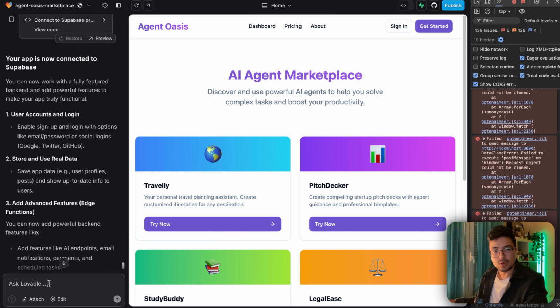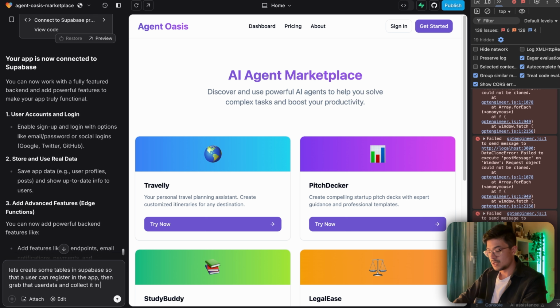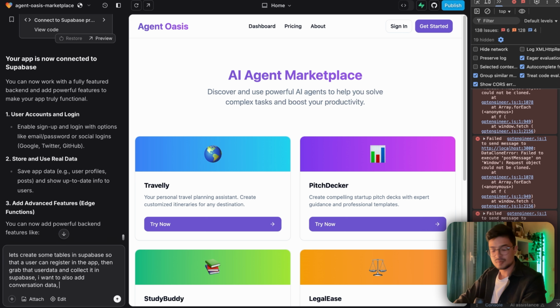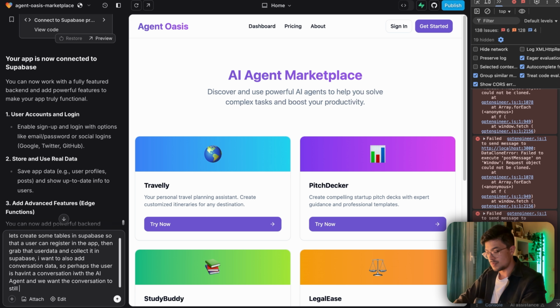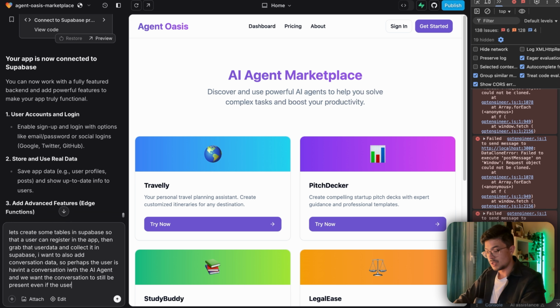But anyways, so now let's create some tables in Supabase so that a user can register in the app, then grab that information, user data, and collect it in Supabase. I want to also add conversation data. So perhaps the user is having a conversation with an AI agent and we want the conversation to still be present even if the user logs in again, right? This is some simple stuff that apps do anyways, but we need to explain it.